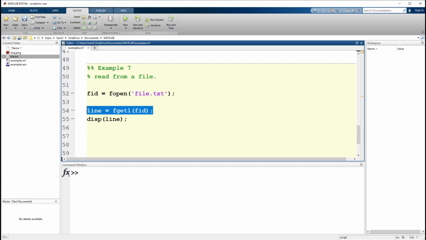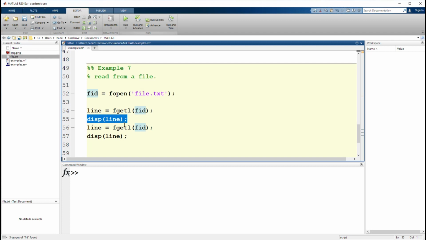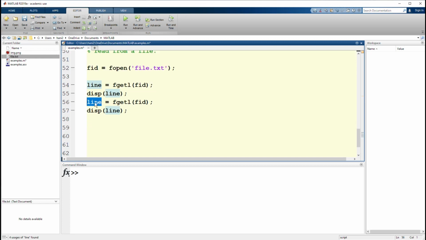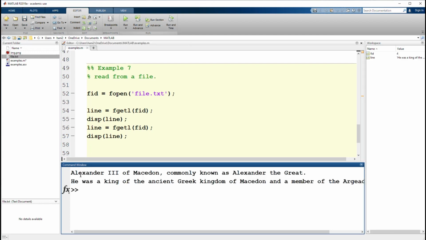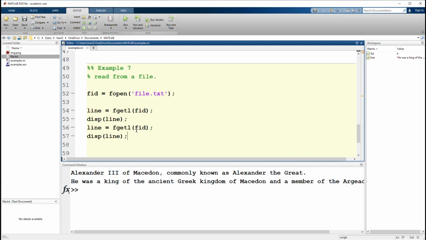So if I have the same exact line of code here, and then say display line, I'm expecting to read the first line here, and then move FID to the second line, display the first line, and then after it's moved, using this code is going to read the next line. It's going to store it in the variable line again and display it. So let's see how it works. So run this section. So yes, we have 2 lines here. And we can do this several times.